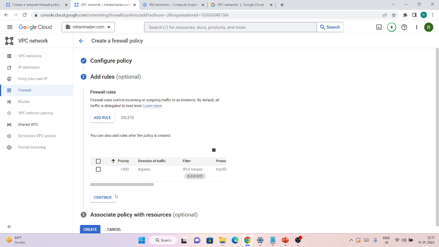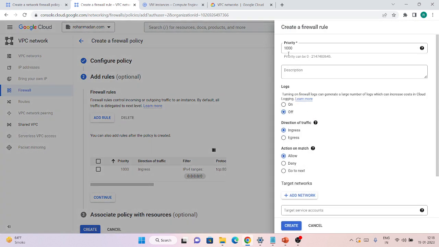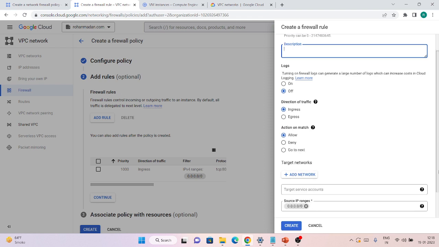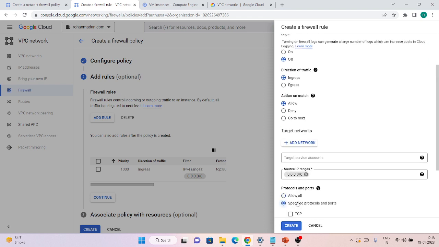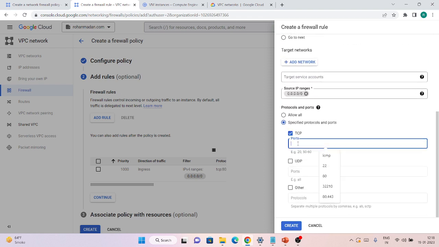So let's try to create one more rule, and you can see that it has a priority of 1000. If I try to use the same priority, it would throw an error. As of now, priority is 1000 only. Let's make it also ingress allow, the same only. Let's use port 443 and try to create. Let's click create.